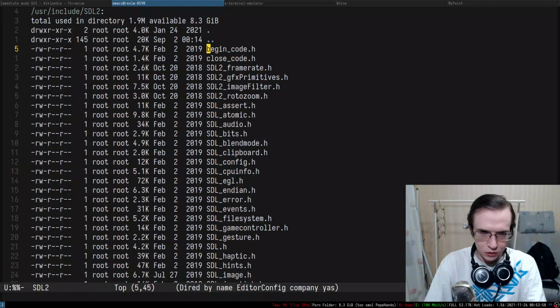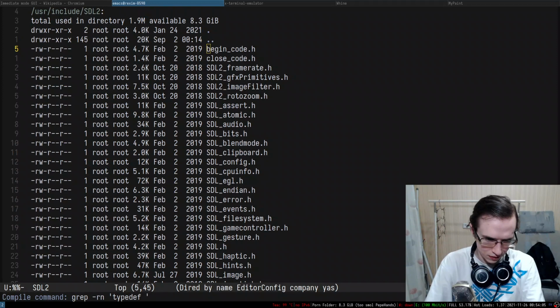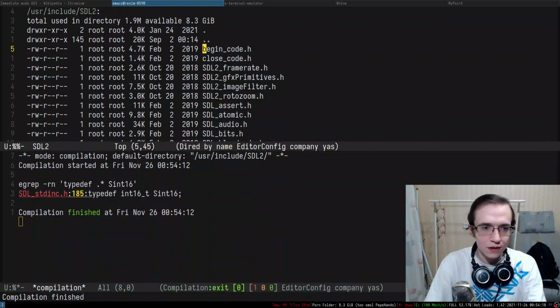Let me take a look at SDL2. Do we have any limits? We don't really have any limits, but we can try to grep for these things. I'm going to grep for typedef that contains the int. Can I do something like this? And then just do Sint16.